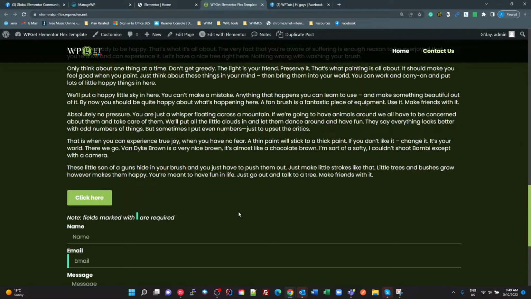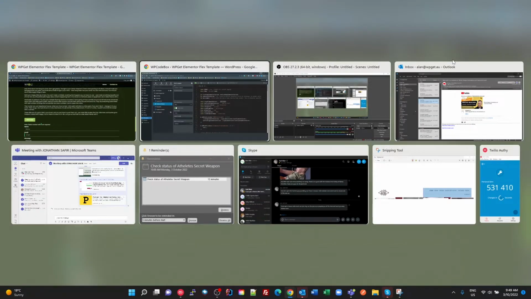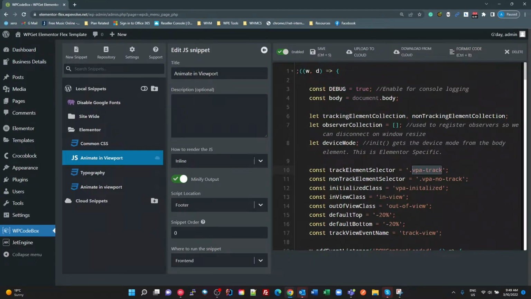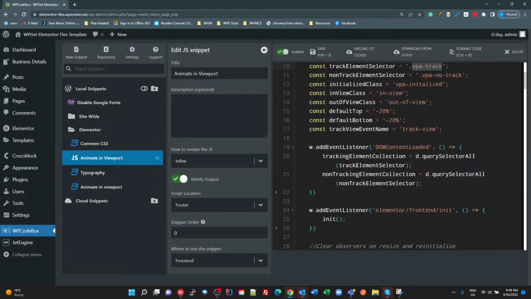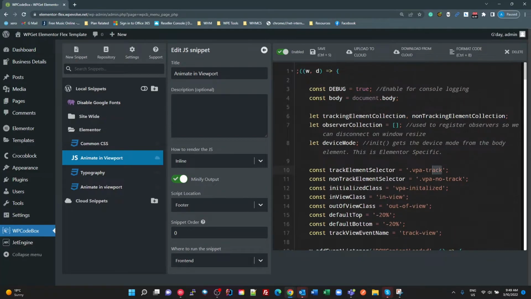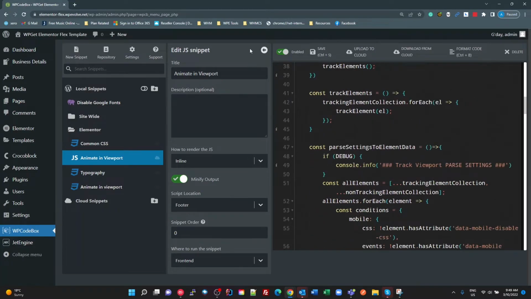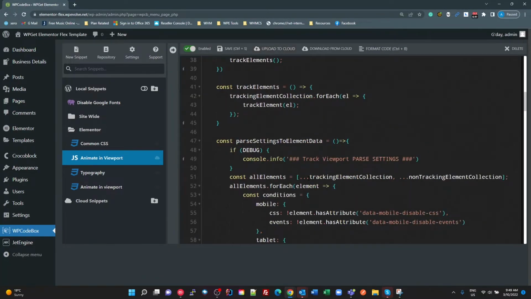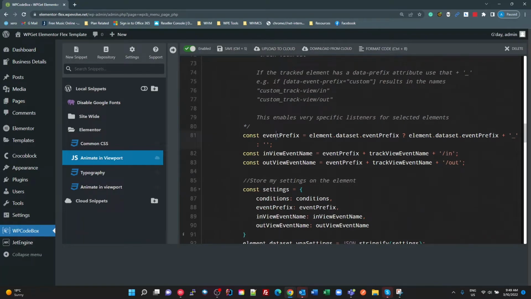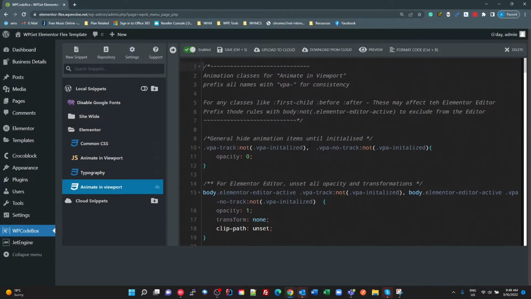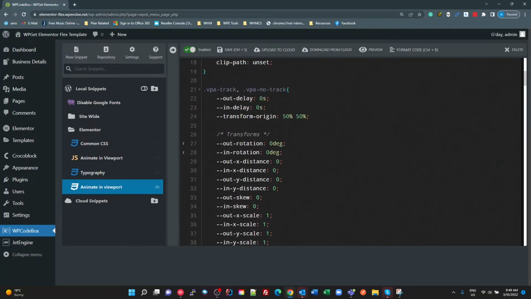So this is a really good example of taking code and overlaying and lapping it together. So in my examples here, I'm using my JavaScript animate and viewport code, and all I'm using from that is the VPA track and my event prefix. That's all I'm setting in there, and that code works. I'm not using any of the animations, so I can if I wanted to. Actually, let's do that.